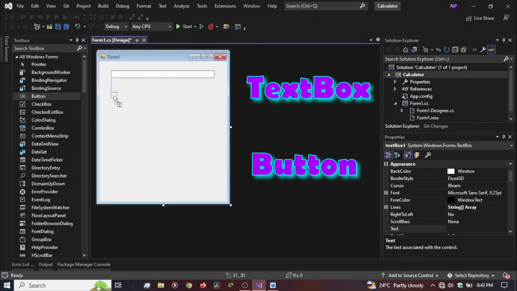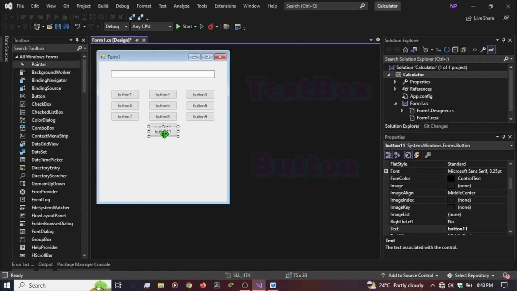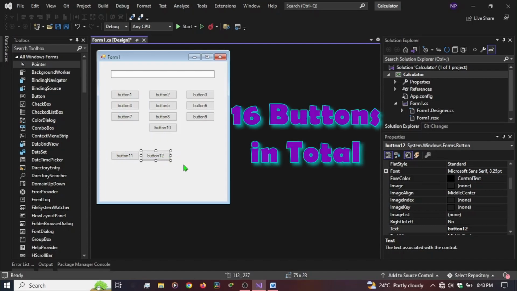Then add a button. Then copy the button for the numbers 0 to 9. Then paste again for the signs and clear button. So in total you will have 16 buttons.